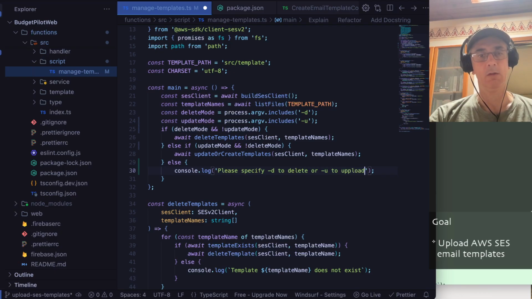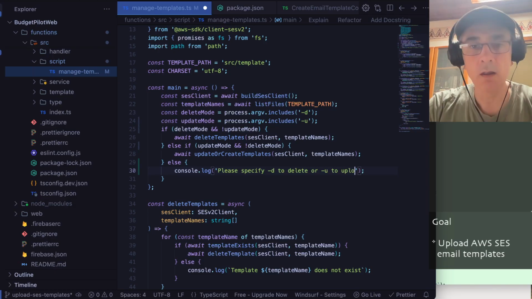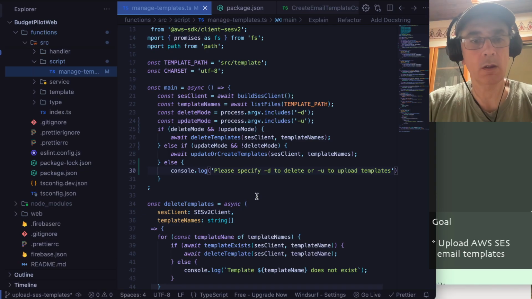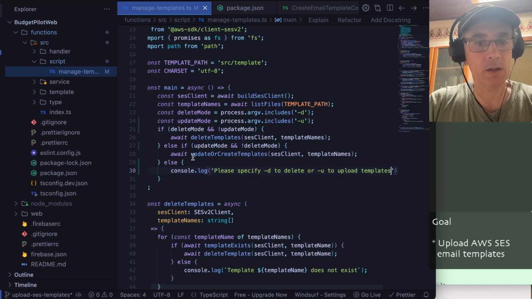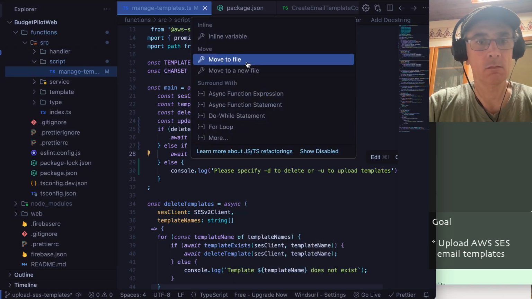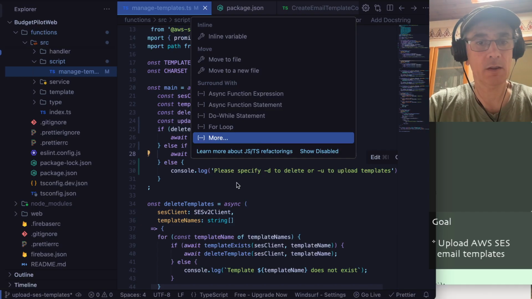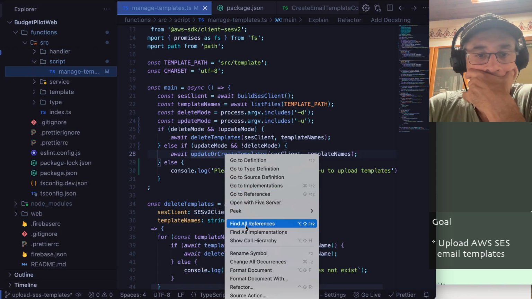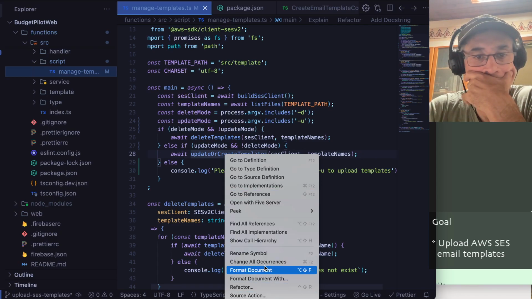Let's go to upload, and actually here we've got a better name. Alright. We have a better name instead of update. Okay, that's what it does. It uploads them, no matter if it's new or not. So do we have a rename here? Refactor does not have a rename. Is it under another menu then? Rename.